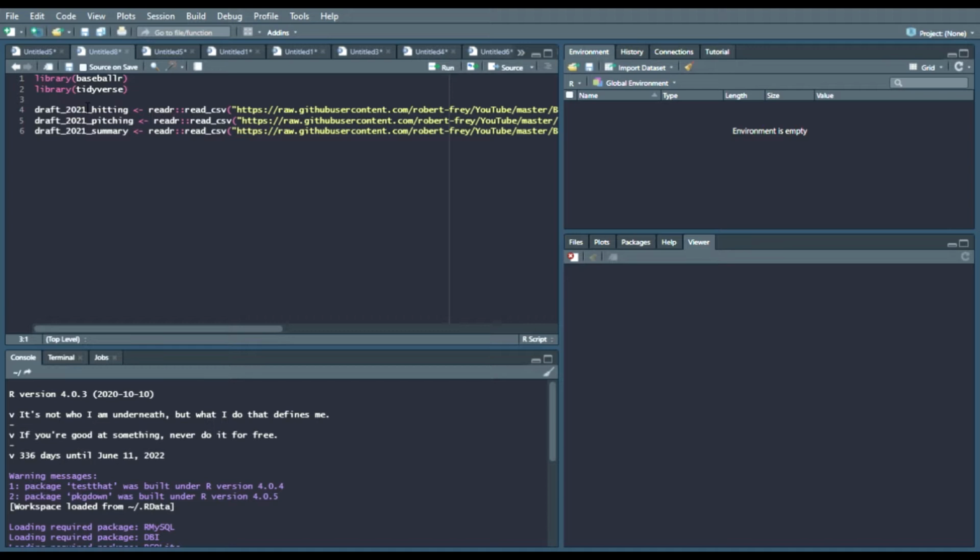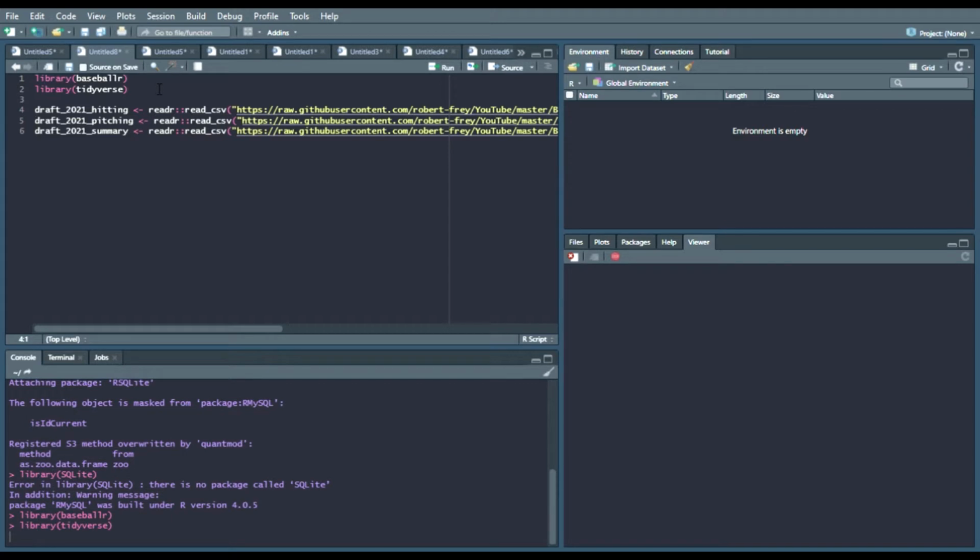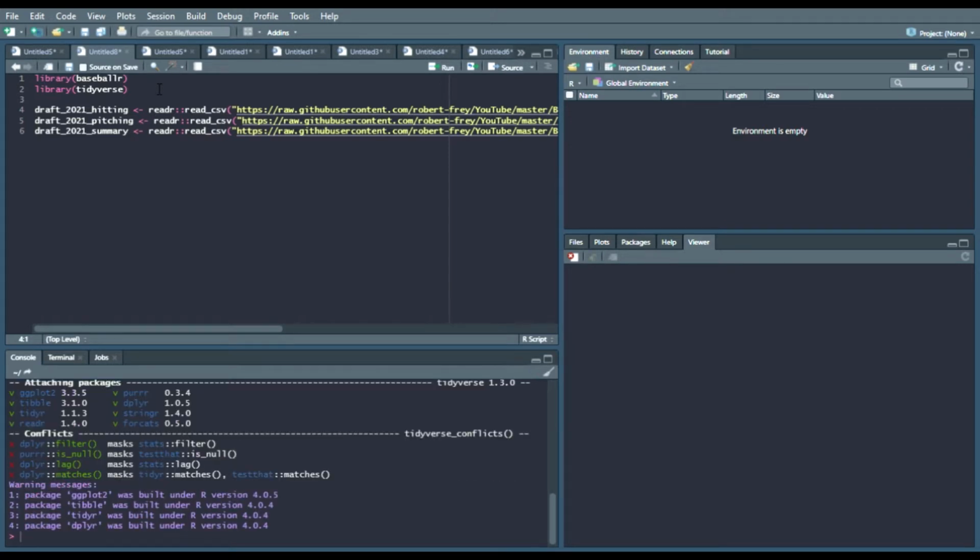Now, I've added some CSV files already to my GitHub page because I've gotten a lot of questions about, hey, how do I access a CSV file from a GitHub page without having to copy and paste? And that's a great question. So first, before we get started, let's make sure we load in library baseball R and tidyverse. Those are the two necessary packages that we'll need for this video.